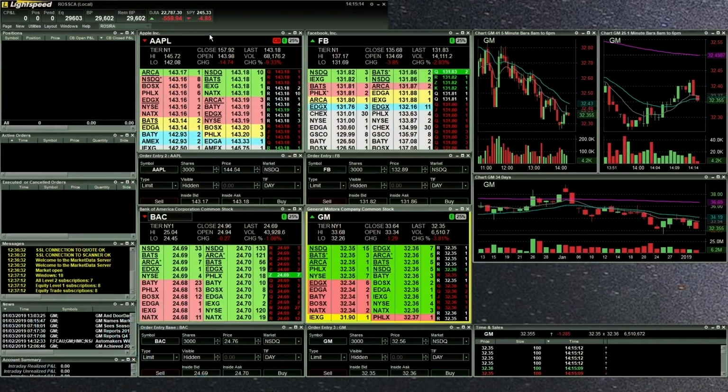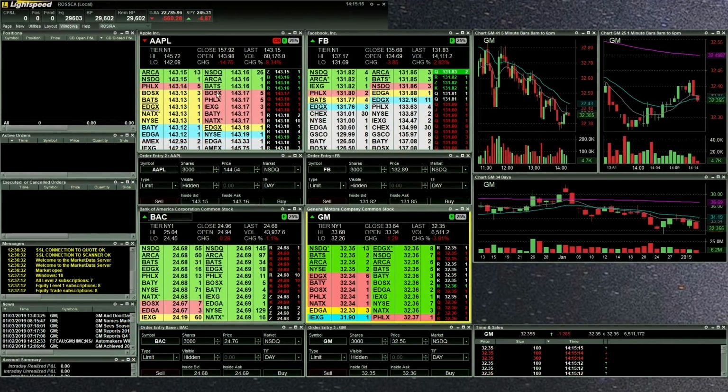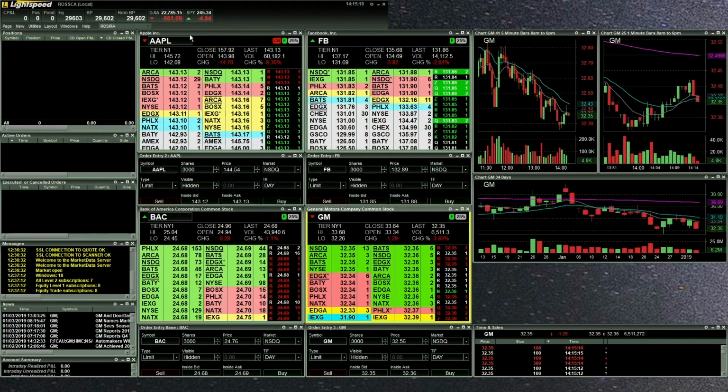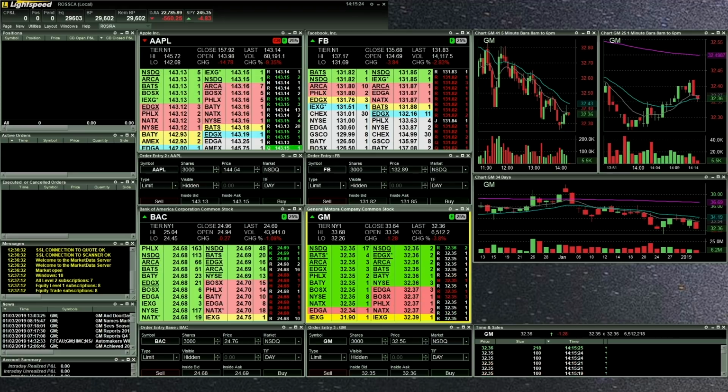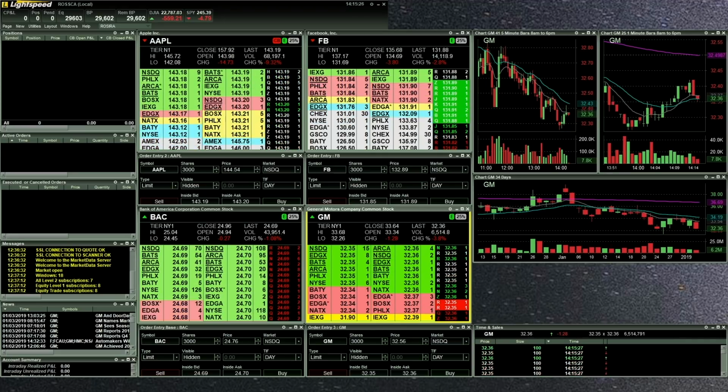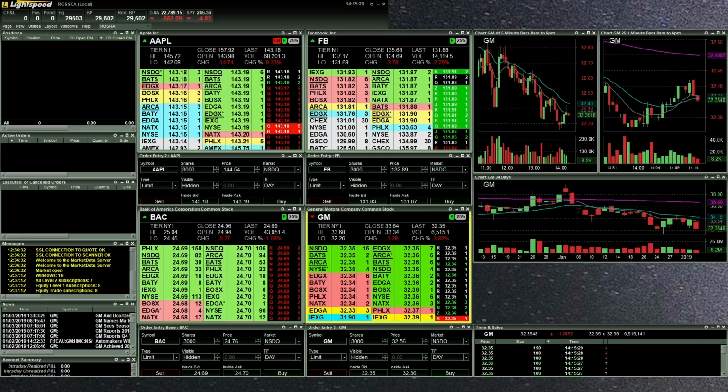All right, so what you have here is the Lightspeed Trader platform. This is desktop software. And you can see here, I've actually got 4 order windows open. I've got an order window for Apple, Facebook, Bank of America, and General Motors.